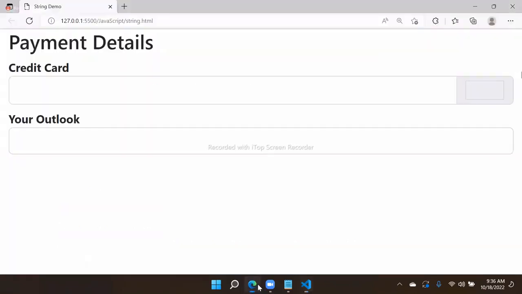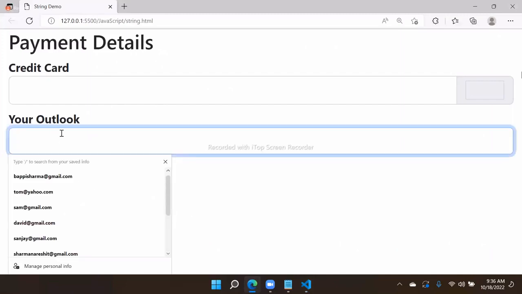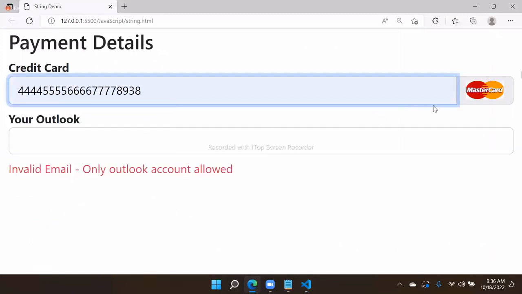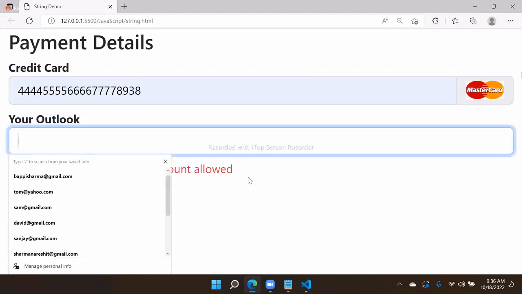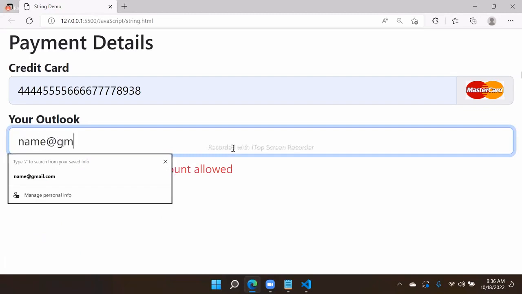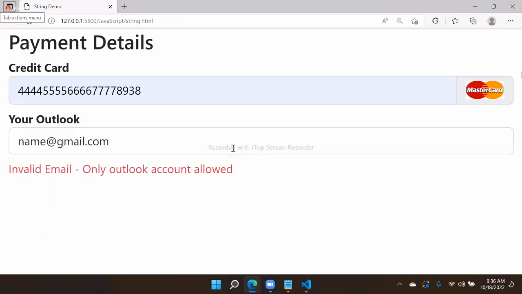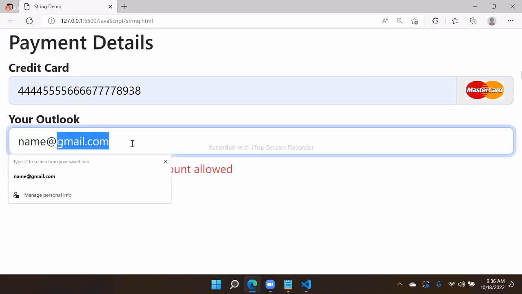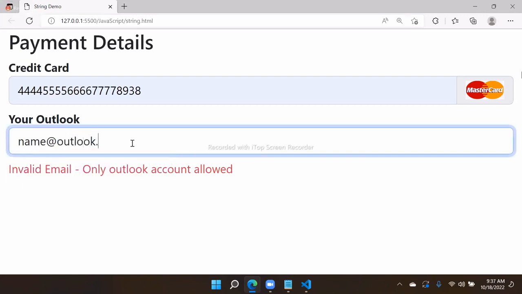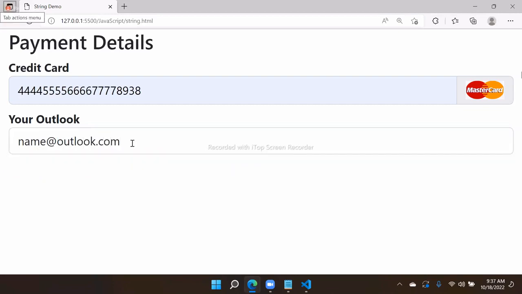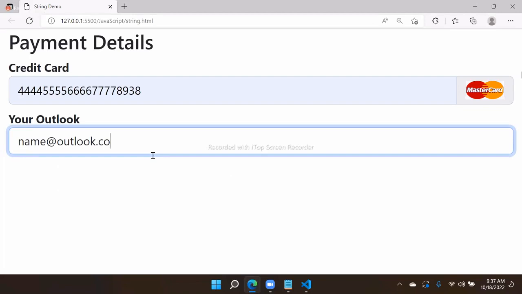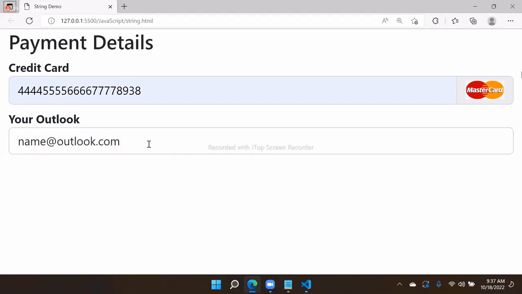Now we will see here your Outlook account. You have to type the credit card, that is working fine. Outlook account you have to verify. Outlook account I am typing here, some name at gmail.com. It's not allowed. You have to use only one, Outlook.com. Now it is okay. Anything other than Outlook is not allowed. If someone enters gmail.com, not allowed. Only Outlook.com is allowed.